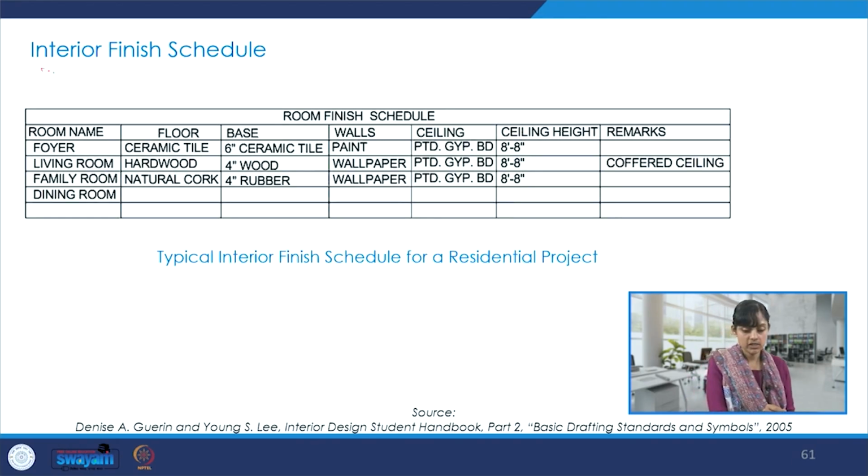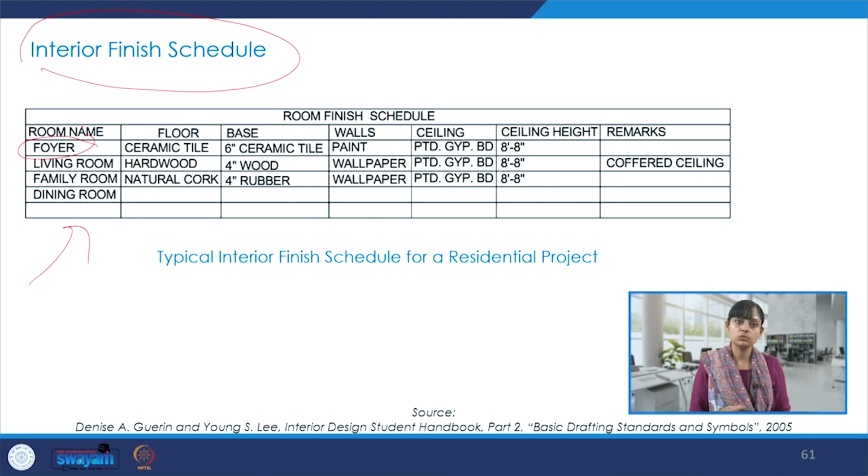We also have an interior finish schedule, which is a very good piece of information for site execution. What room is it, foyer or living room or dining room, etc. What is the floor made of? For the foyer it is ceramic, for the family room it is natural cork, or it is hardwood. Then what is the base like, what are the finishes on the walls.